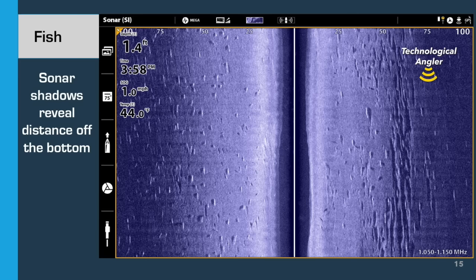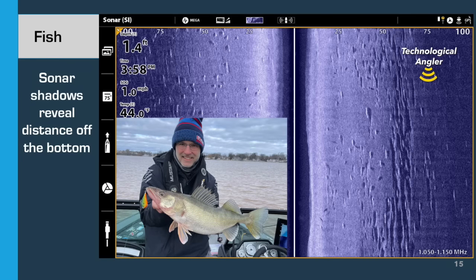This is what we see anytime we're chasing predator fish in current. Those fish will be close to the bottom, where the force of the current is reduced. These fish happen to be spring walleyes in the famous Fox River that empties into the Bay of Green Bay.